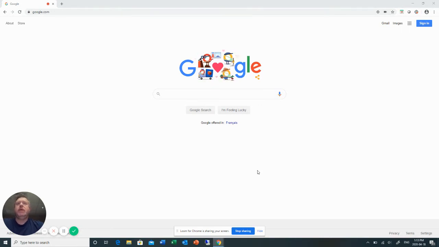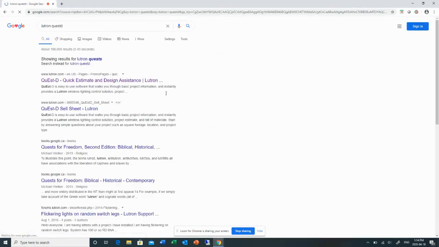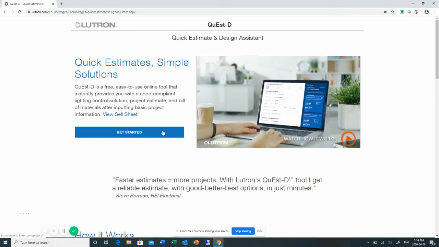Today, we'd like to talk to you about Lutron Electronics and their new software called QuEst-D, which is a software developed to help you quickly estimate any retrofit project for lighting controls in the field, specifically designed around Vive. So the first thing we need to do is in a search bar is just type in Lutron QuEst-D, and it's going to take you to a QuEst-D link, and you click on there. It says Get Started. You can click on there quite easily.